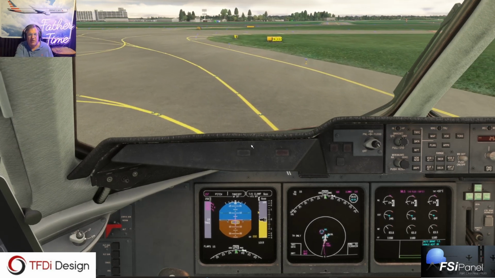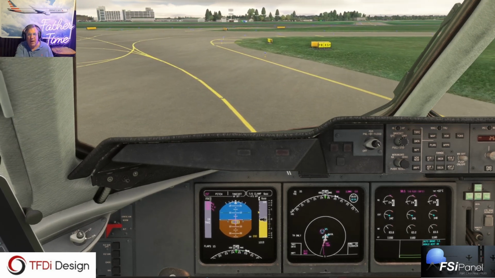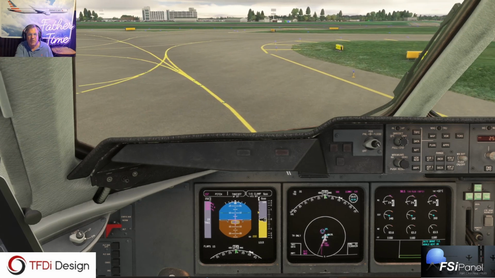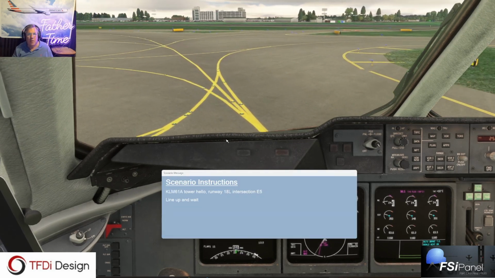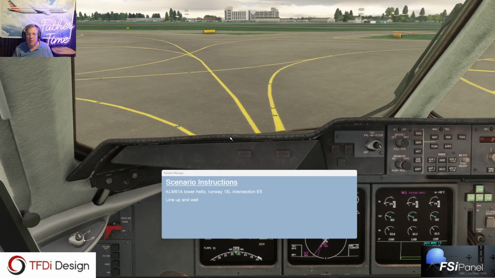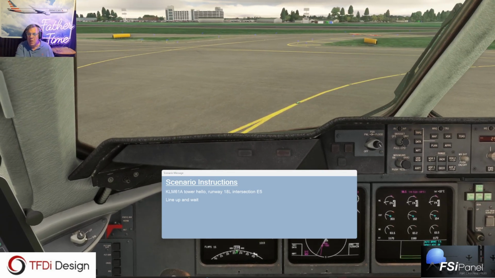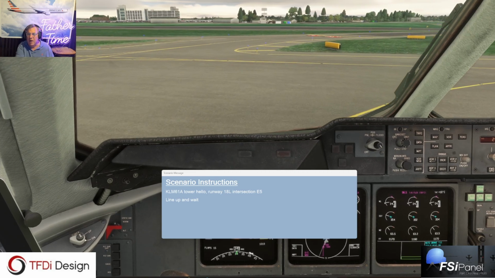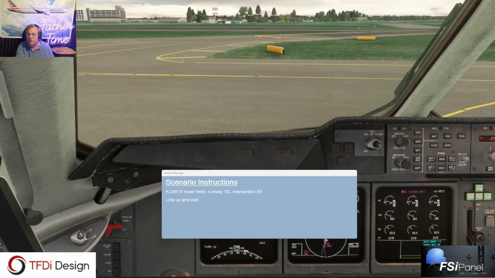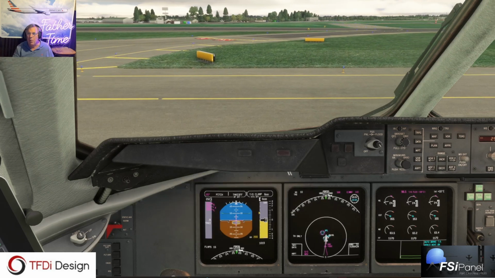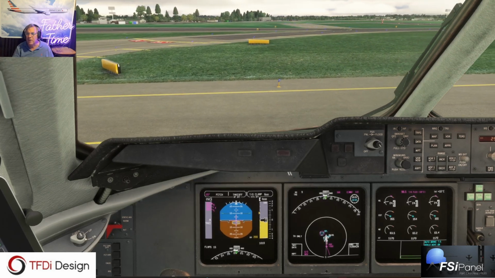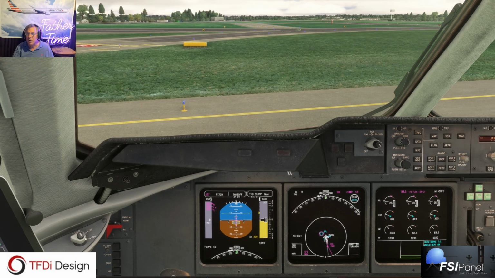Tower, KLM 61 Alpha is ready for takeoff at Echo 5 for 18 left. KLM 61 Alpha, Tower, hello, runway 18 left, intersection Echo 5, line up and wait. 18 left, intersection Echo 5, KLM 61 Alpha. All right, line up and wait. We look out on final, which is right off our nose there, and it's clear. Square the turn off.